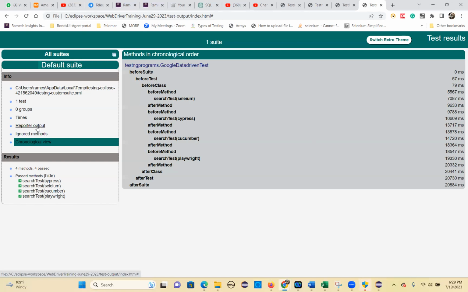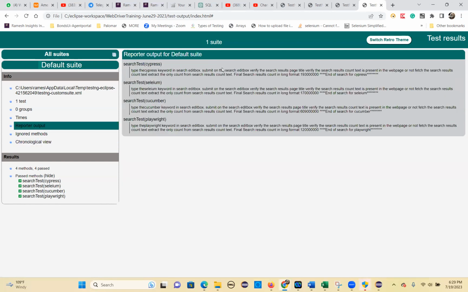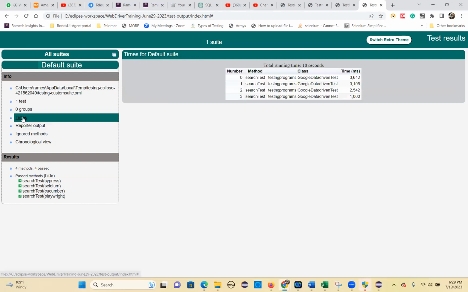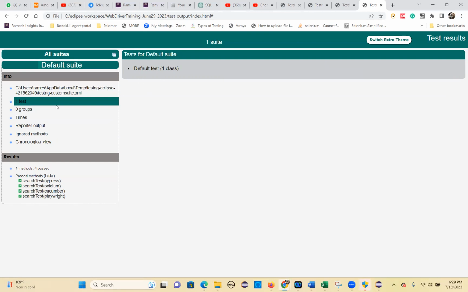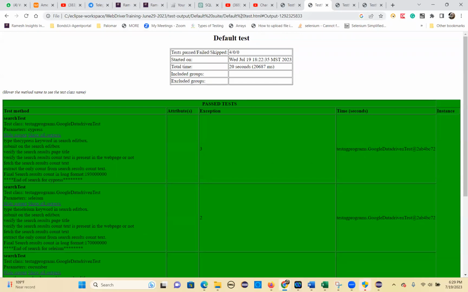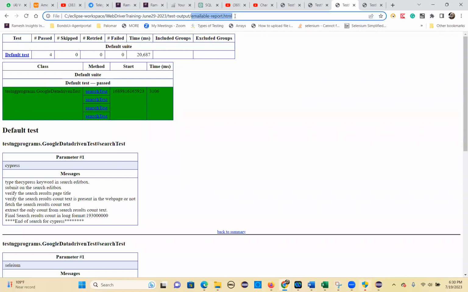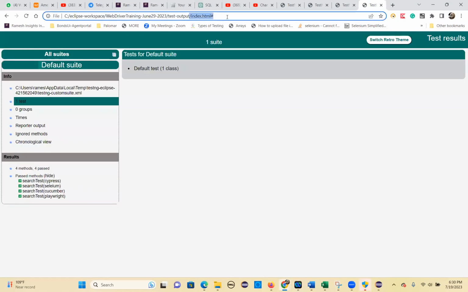Then you can see the reporter output. See the output of the Reporter.log messages showing here. How much time each test case took, you can find out here. So these are all the 3 reports: default test.html, emailable-report.html, and index.html. These are the 3 HTML reports you can find after running your TestNG test case.